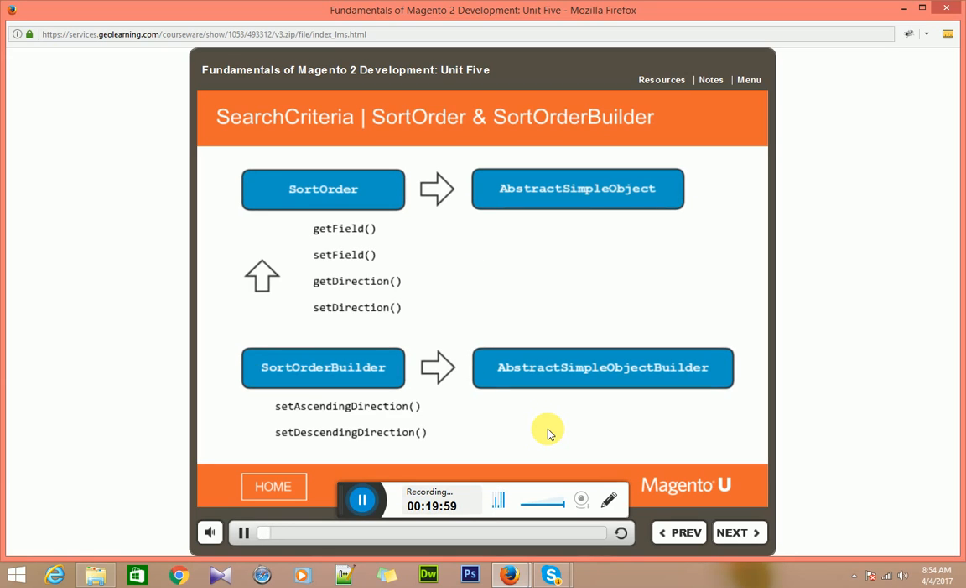This diagram demonstrates the relationship between sort order and sort order builder. Sort order builder creates the sort order after the fields and directions are specified using the methods setField and setDirection. The builder also extends the abstract simple object builder, while sort order extends the abstract simple object.